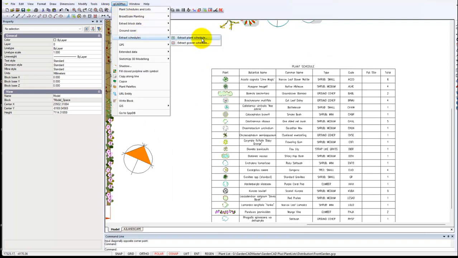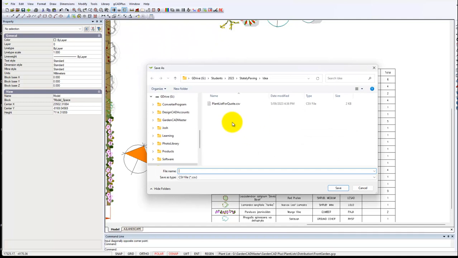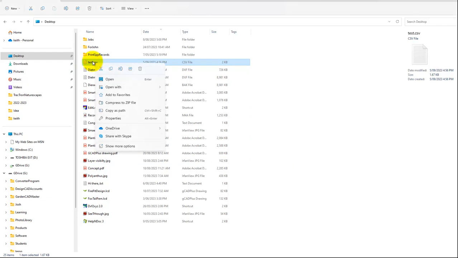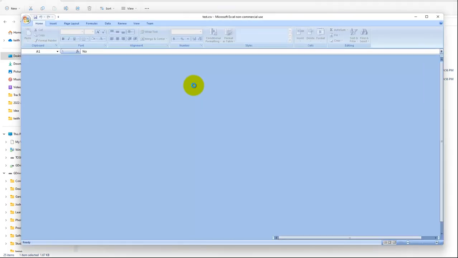but this time if we write it out, and let's do that, gCADPlus, extract schedules, extract the schedule, and we'll call this one a test, and we'll save it. I'll start Windows Explorer, go to my desktop, find that test CSV, and then say open with Excel, and here we are.